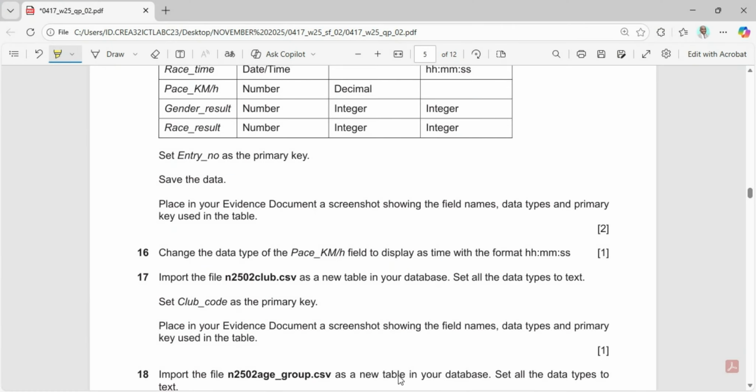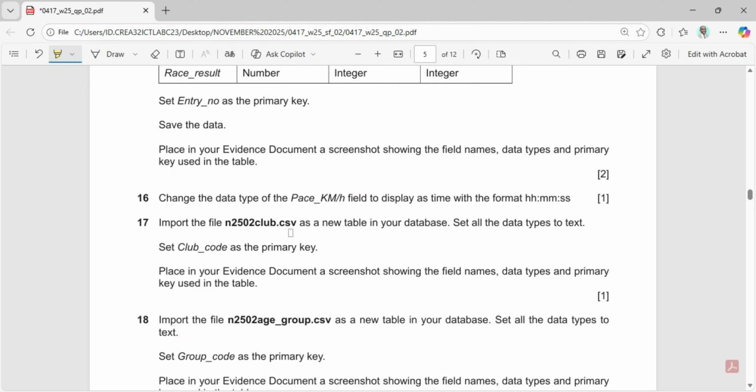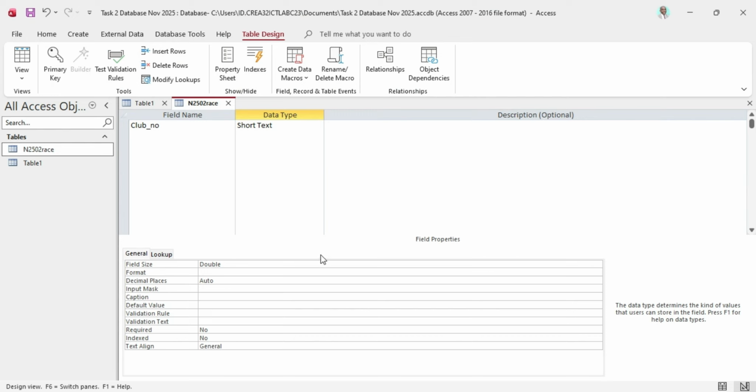Then the next one, the question says change the data type of the pace kilometer per hour field to display as time with the format HHMMSS. So I'm going to do that for pace. So I'll go to pace.